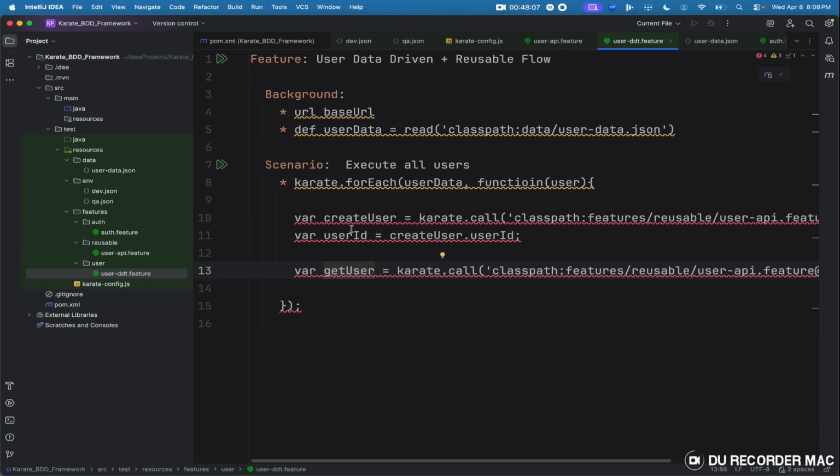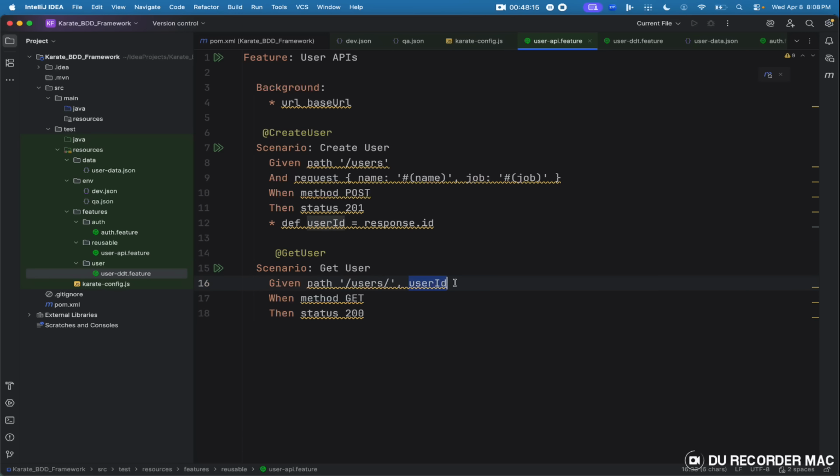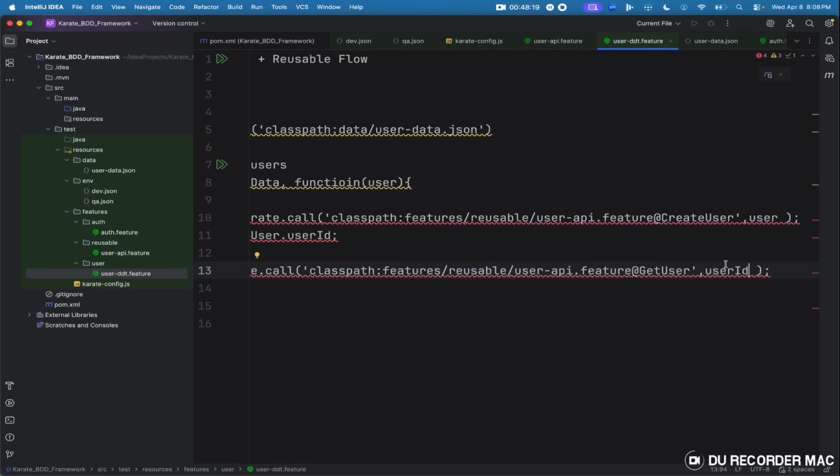Next one is, last time we passed the user, now we need to pass the user ID, because this user ID only we need to pass in the path. So for that we need to pass the user ID which we get from the previous step. Okay, so now we have the clarity.